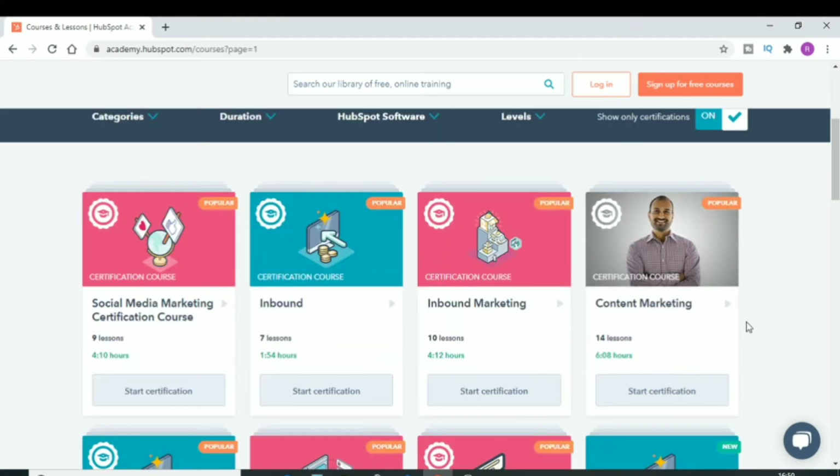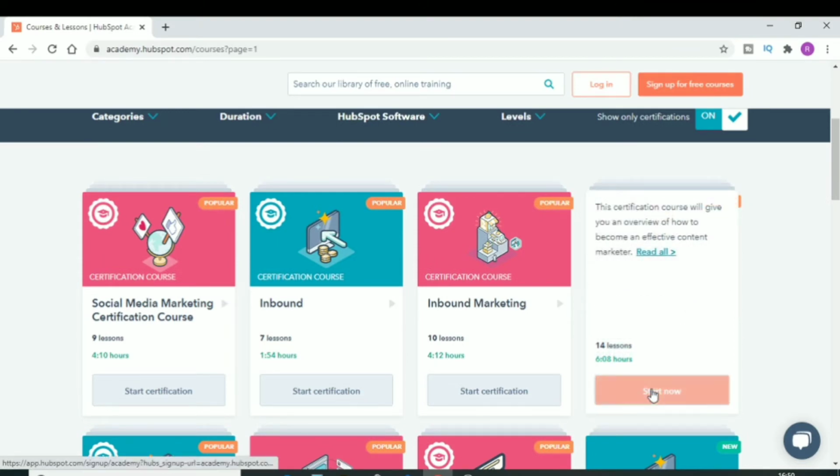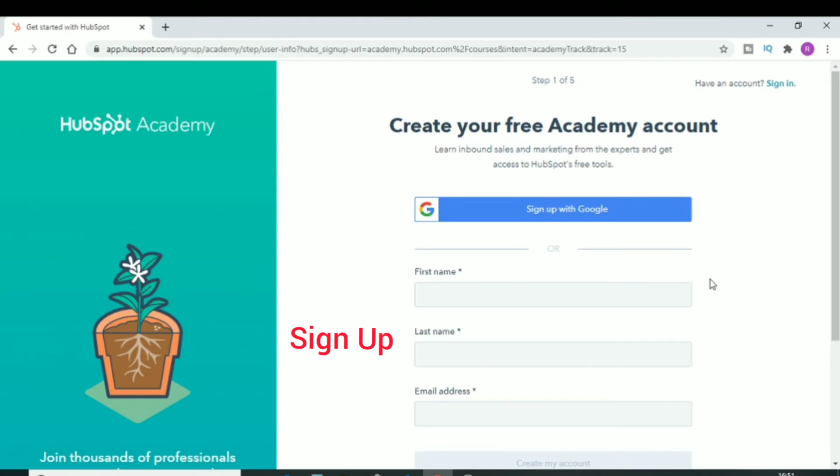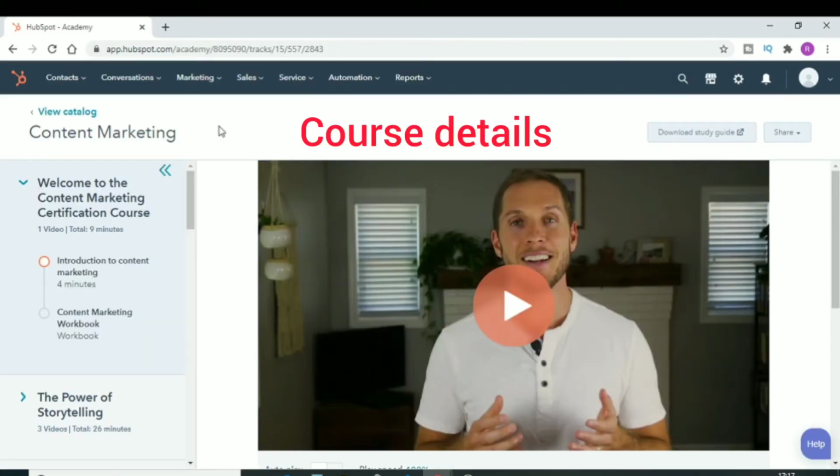So let's enroll into the course. For example, if I want to enroll in the content marketing, I will click start now here. After that you need to sign up here. You can sign up through Google or just enter your first name, last name, email ID and create your account. So first I will create my account here. After completing the sign up process, we will be redirected to the course.